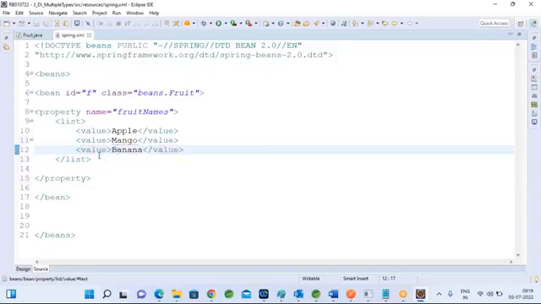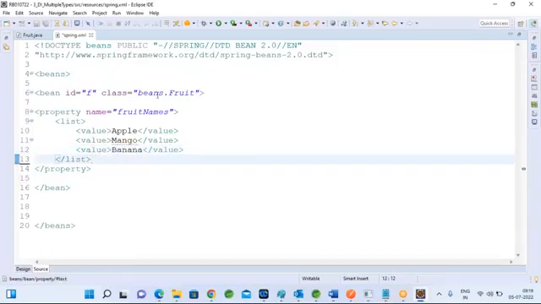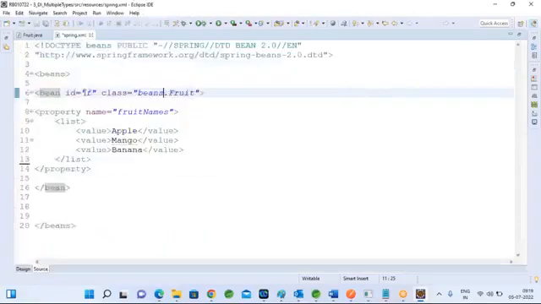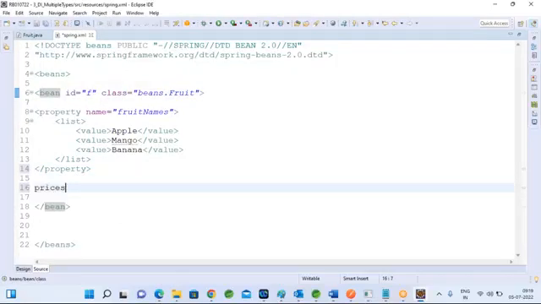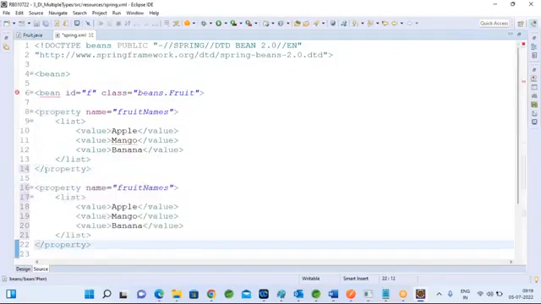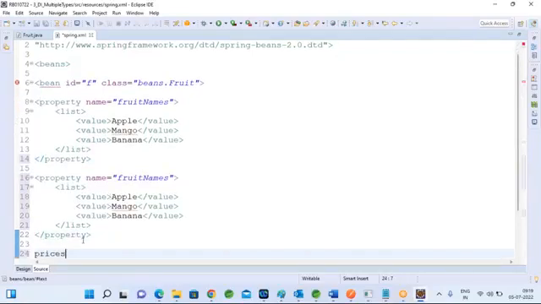And if you want to pass prices, which are integer type, here you have the next dependency, prices, and it's an integer type. So if you want to pass prices which is integer, same thing.